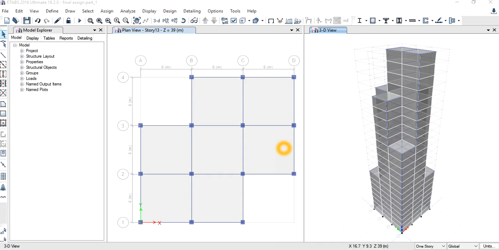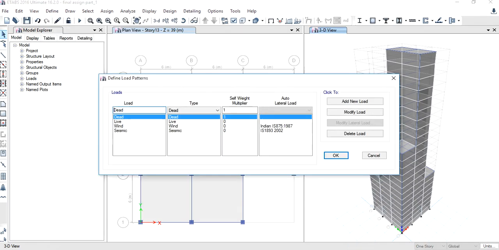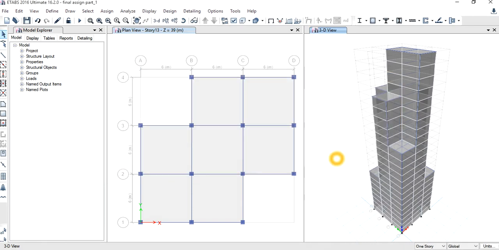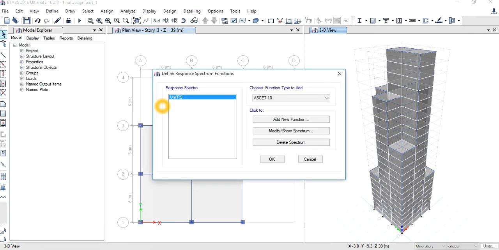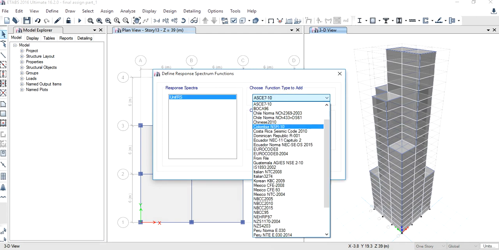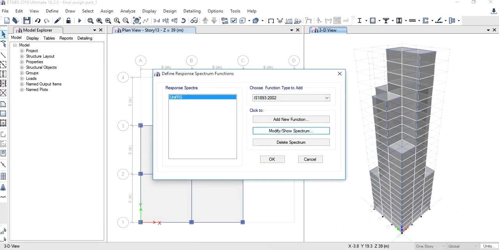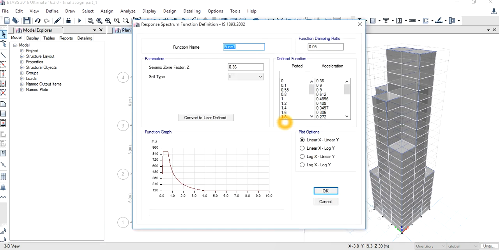For that check that seismic load is already defined. Go to the define, load patterns. Seismic load is already present. Click on OK. Now we will define the response spectrum function. Go to define again. From functions, select response spectrum. Choose the function type as IS 1893-2002. Now click on add new function.